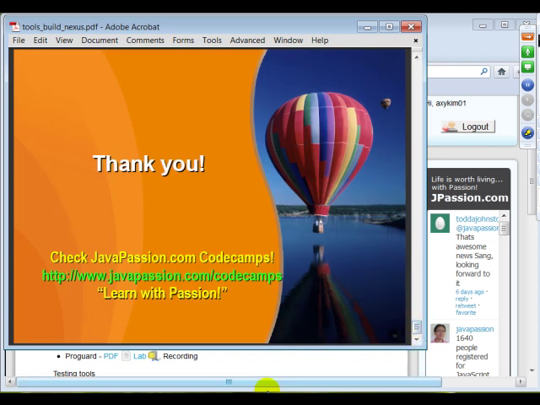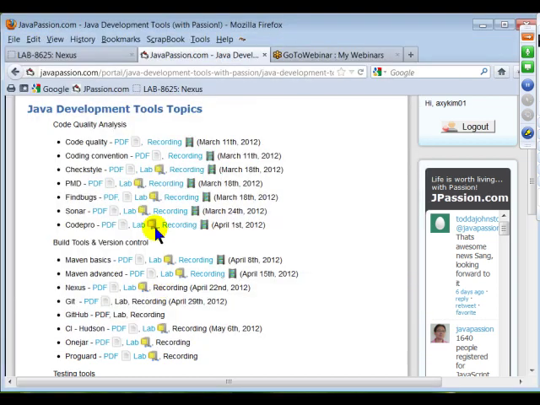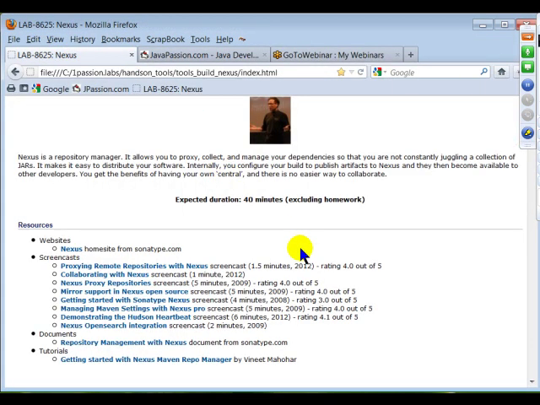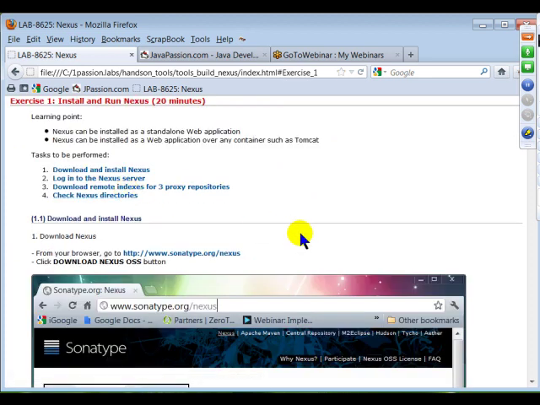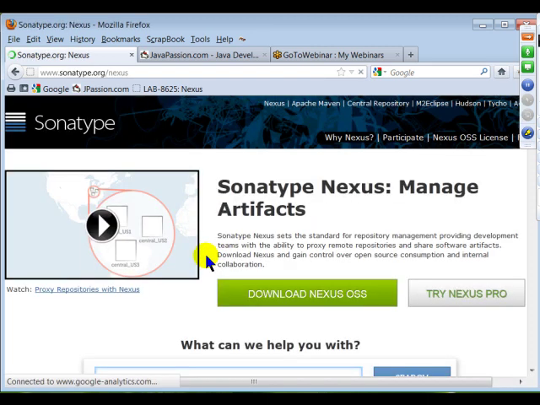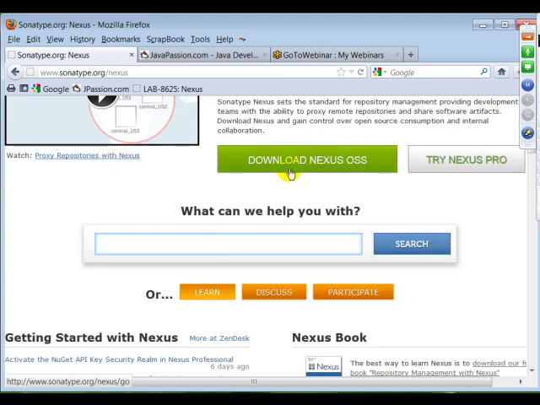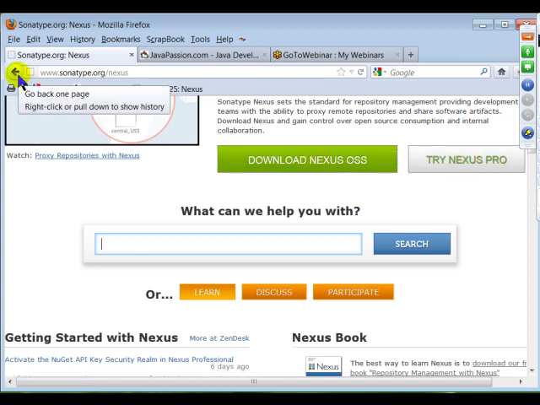All right, so that is the end of the presentation. So let's take a look at the hands-on lab. Exercise 1 is basically to download and log in to Nexus server. You're going to go to this website and download the Nexus open source version. The pro version is commercial, so you're just going to download it, and it will download a zip file.